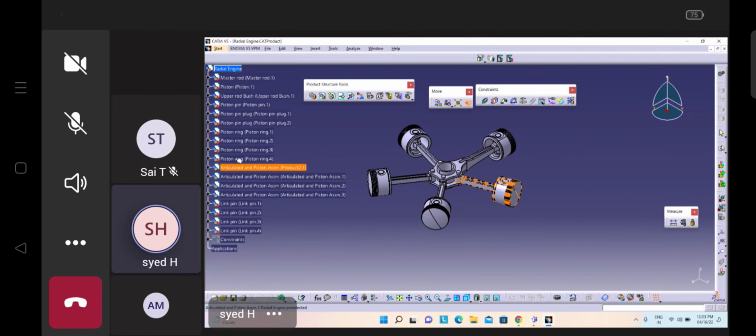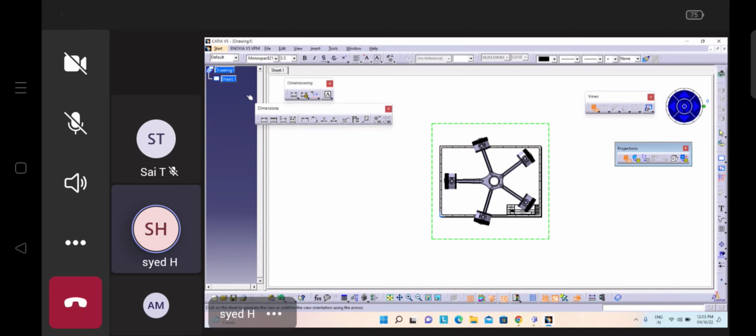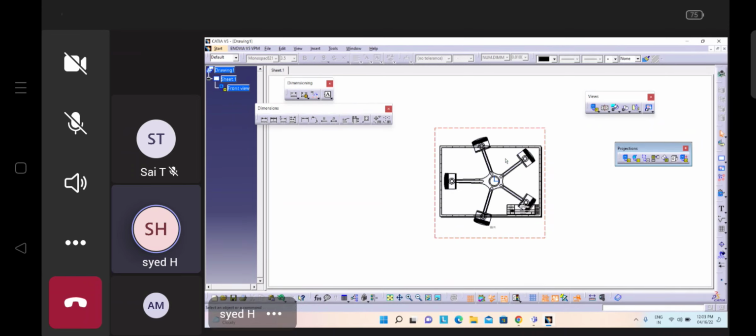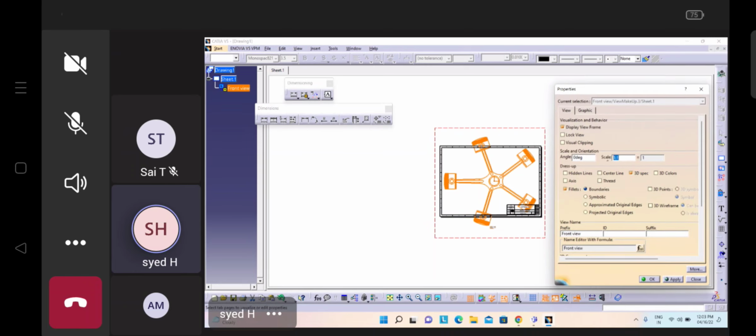Select the plane, which plane you require, which plane you want to make as the front view. I want to make this one the front view, for example. It will automatically create this view. Just click on this and it will generate. Now double click on that one, right click, Properties. Here you have to give the scaling.